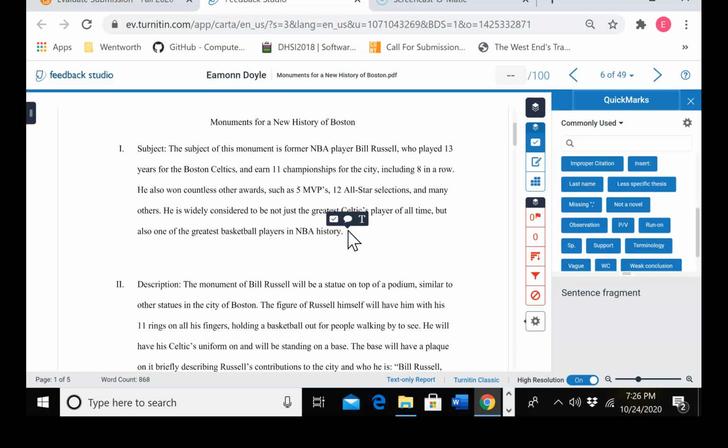You can do this in several ways. You can just drag a tile over. These are from my commonly used set. If you want to add a comment directly in the text, you can use the Quick Mark button, which will give you that set of tiles right here.